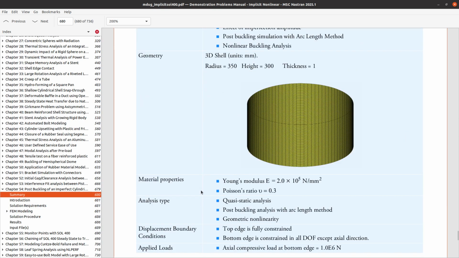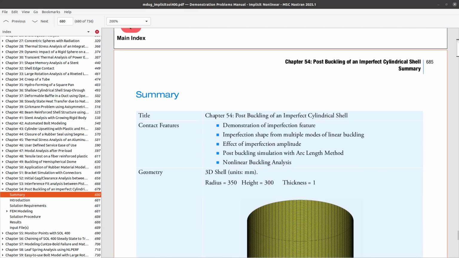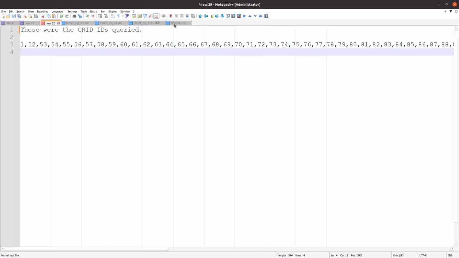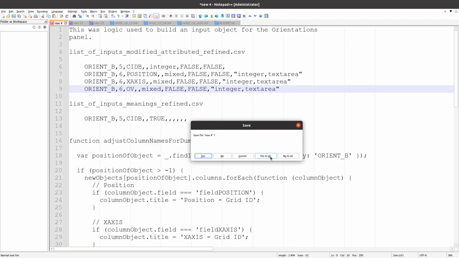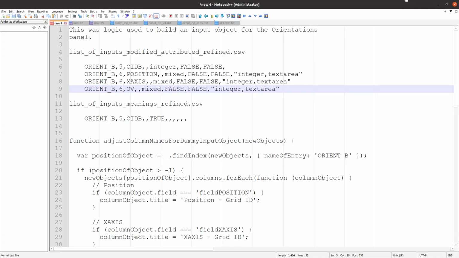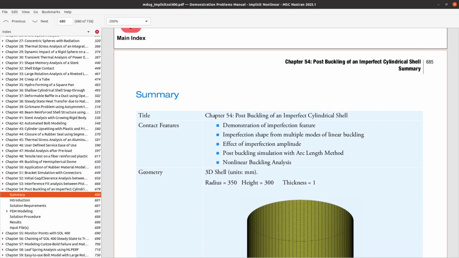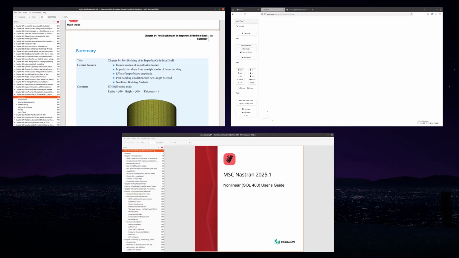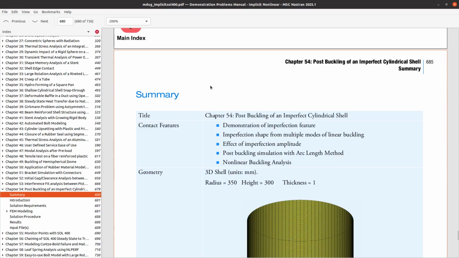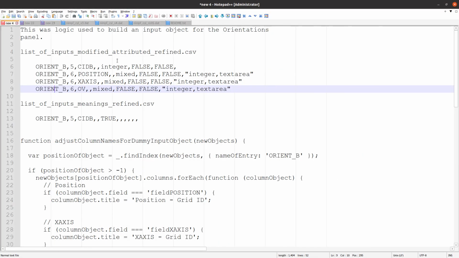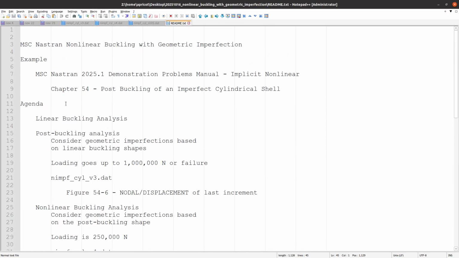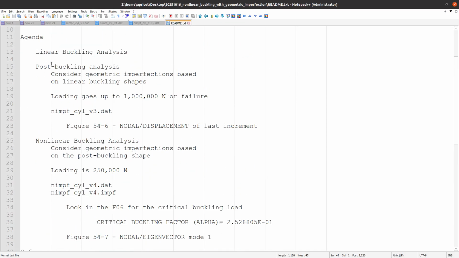I am not going to cover everything in this example. Let me go ahead and show you the agenda for today's example. So this is what I want to cover.